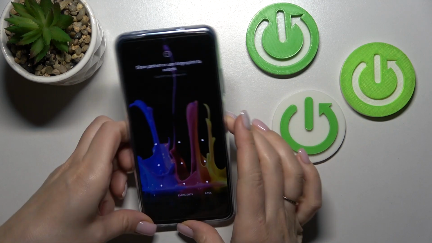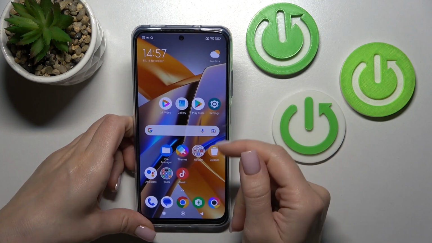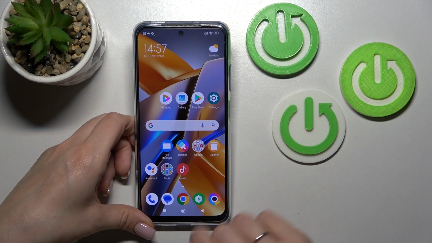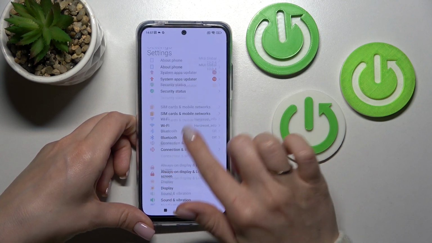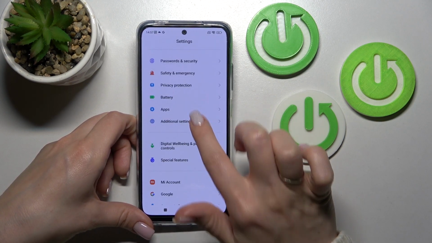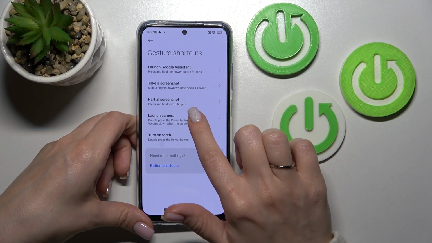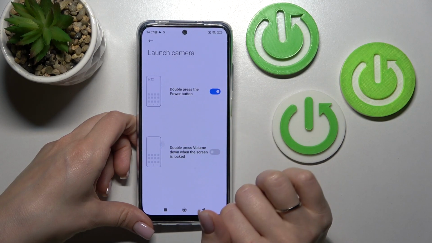But if you want to, for example, use the torch or the assistant by double pressing the power key button, we should first open the settings and then scroll down to additional settings. After that, tap here on gesture shortcuts, and now we can find here the launch camera section.